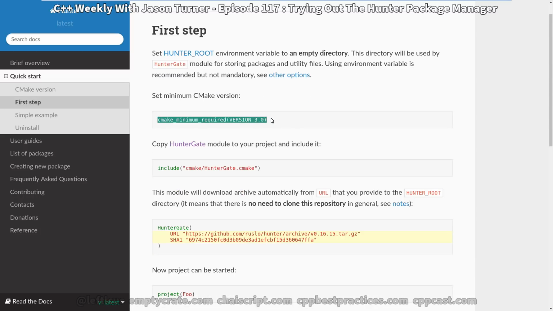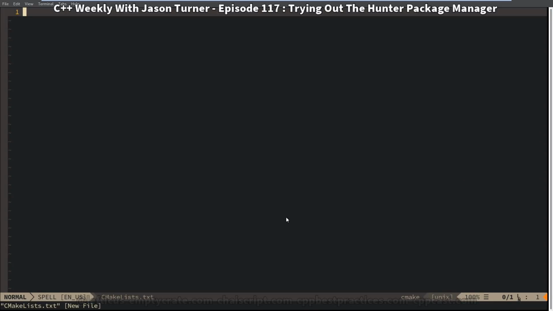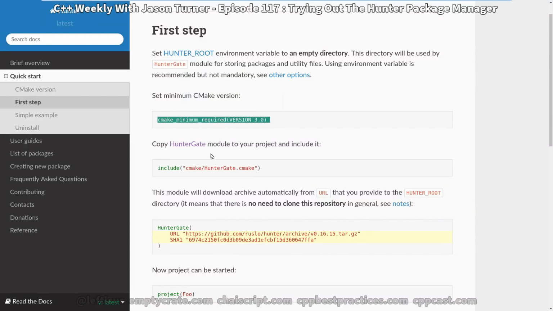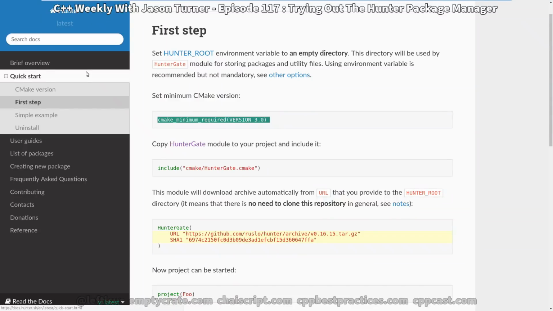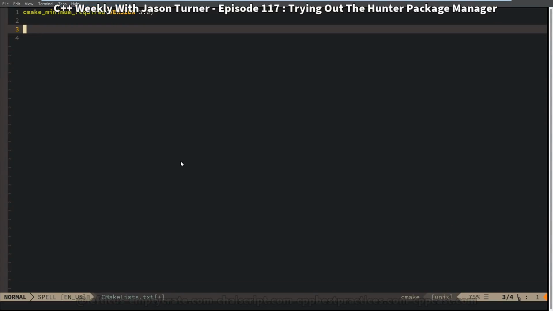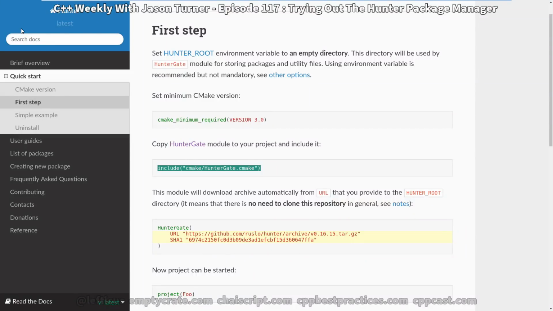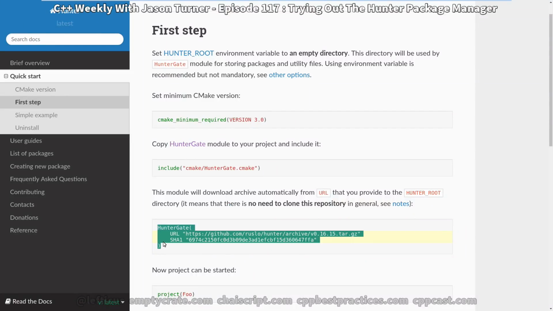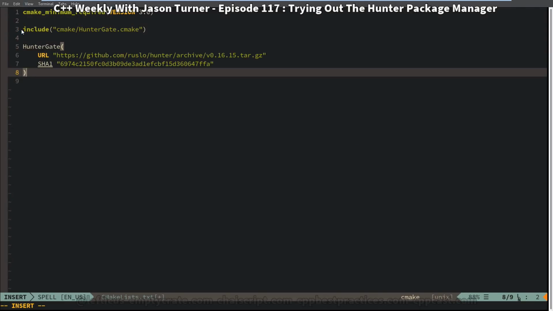We will copy what it says to do. Now I am in my Hunter folder, and let's start copying these lines in. So obviously we need our minimum CMake version. And it would help if I had Vim in the correct mode. Now we need to include this HunterGate project CMake file here. So this must be how it actually works with CMake, and that seems pretty reasonable. And now we have our Hunter, some Hunter information that it is providing.